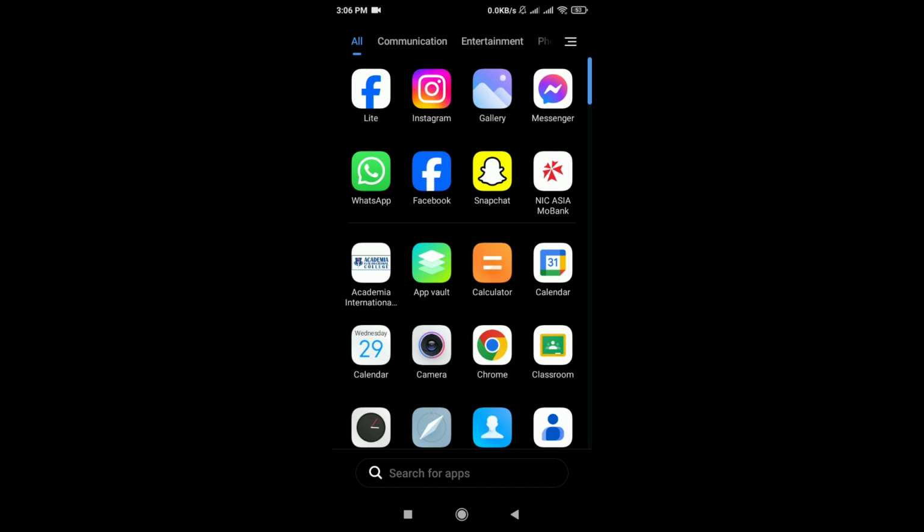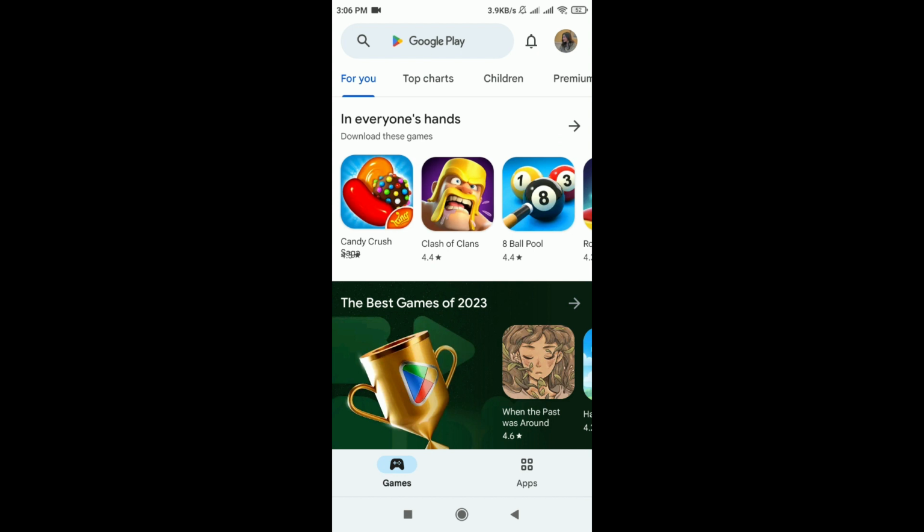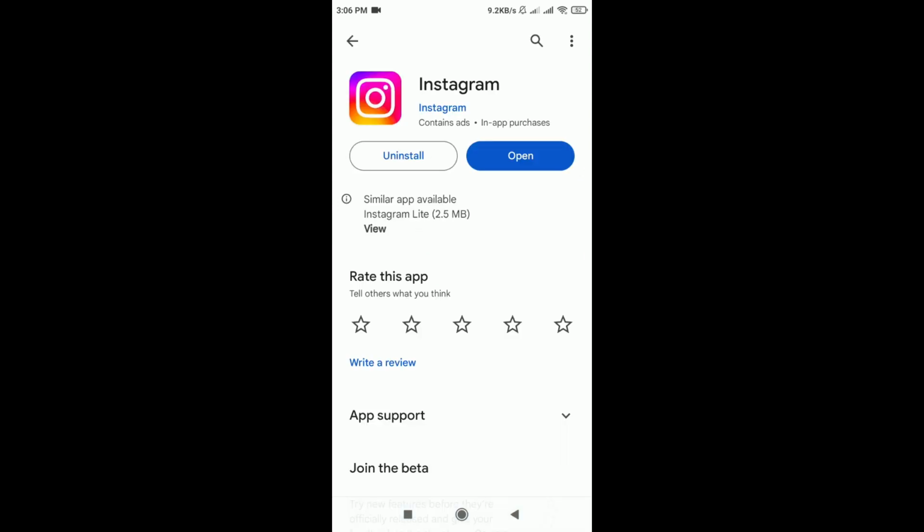Today we are going to be learning how to fix Instagram Reels copying not showing. Here are some general troubleshooting steps you can try. First of all, update the Instagram app. For that, open the Google Play Store and search for Instagram. If any update option is available, tap on update option. Ensure that you are using the latest version of the Instagram app.